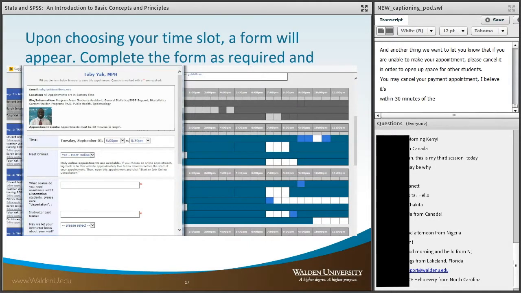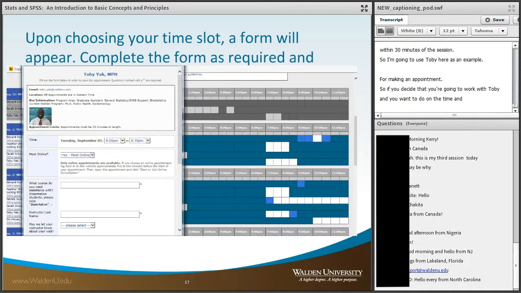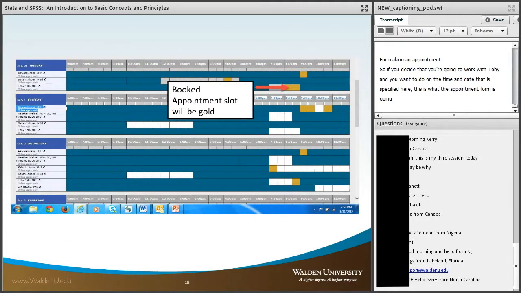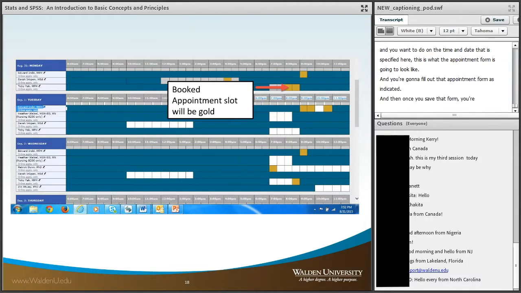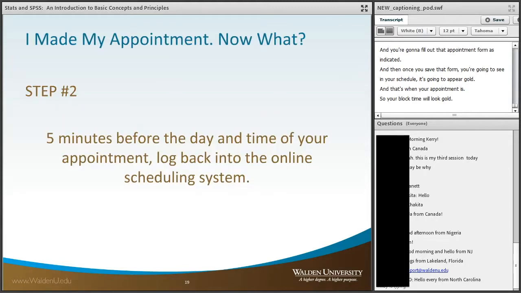I'm going to use Toby here as an example for making an appointment. If you decide that you're going to work with Toby on the time and date specified here, this is what the appointment form is going to look like. You fill out that appointment form as indicated, and once you save that form, it will appear gold in your schedule. That's when your appointment is, so your block time will look gold in your view.